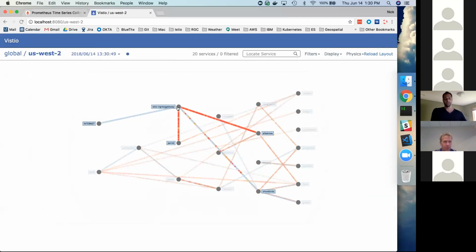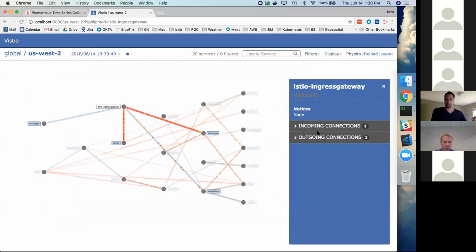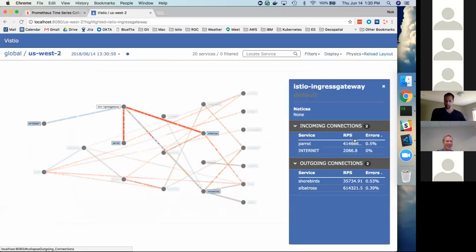So I have an Istio ingress controller that's running, and there's traffic coming from the internet. We can click on this, and we can see how much traffic is coming in and how much is going out. The load that I put on it is quite large. It looks like 400,000 requests per second. And the load doesn't really affect the flow or the data.